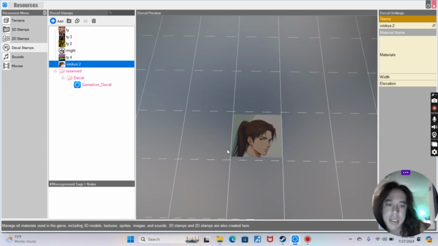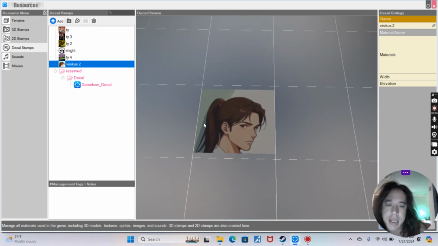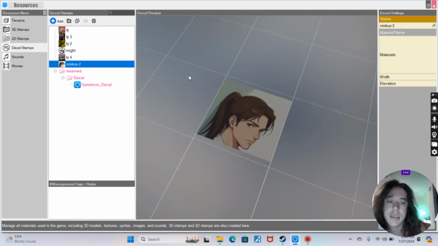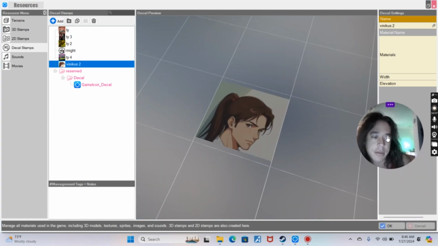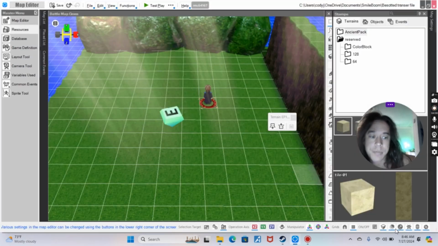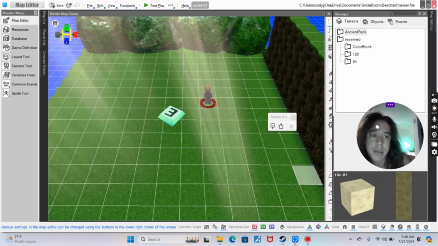Okay, so as you see, there he is. There's that handsome fella. That's the main character in my game Besotted. So he's in there. And now what we're going to do is exit out of here. We're going to click OK, and we'll be back here in the main screen.